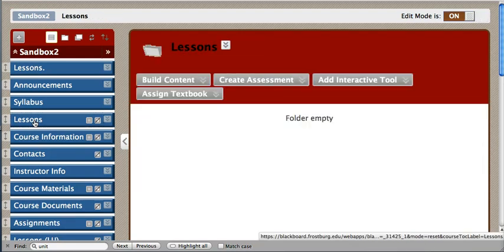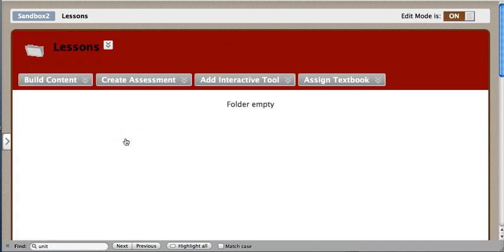It's taking a minute to load. All right, so right now this is empty. Yours may look a tad different because it might be spread out. I'm going to click this arrow here to spread this information out a little bit for you. There we go. Okay, so right now there's nothing in my lesson area.